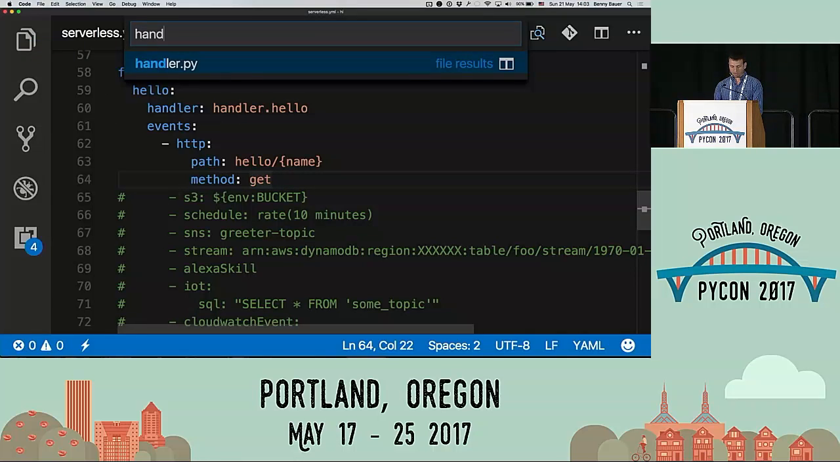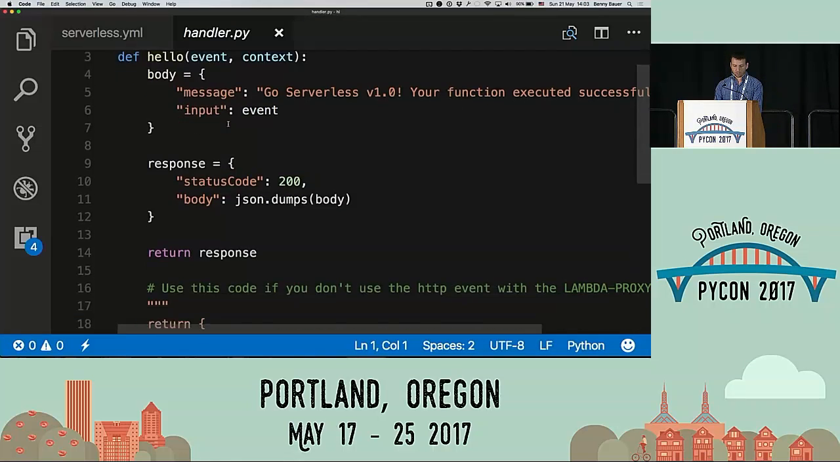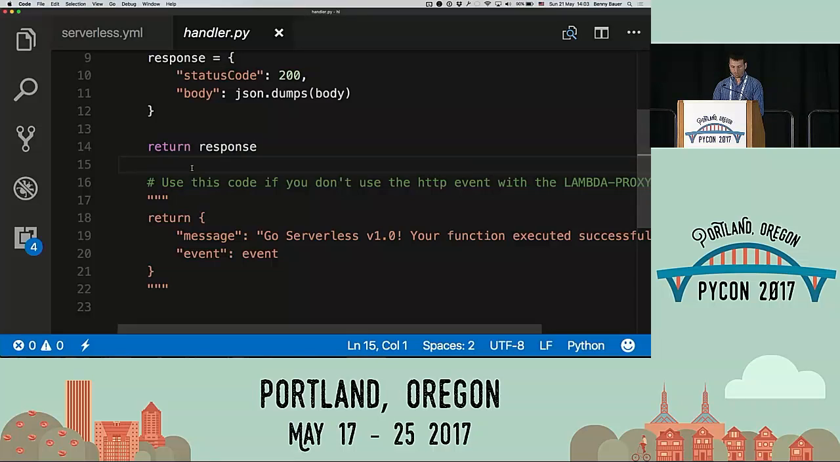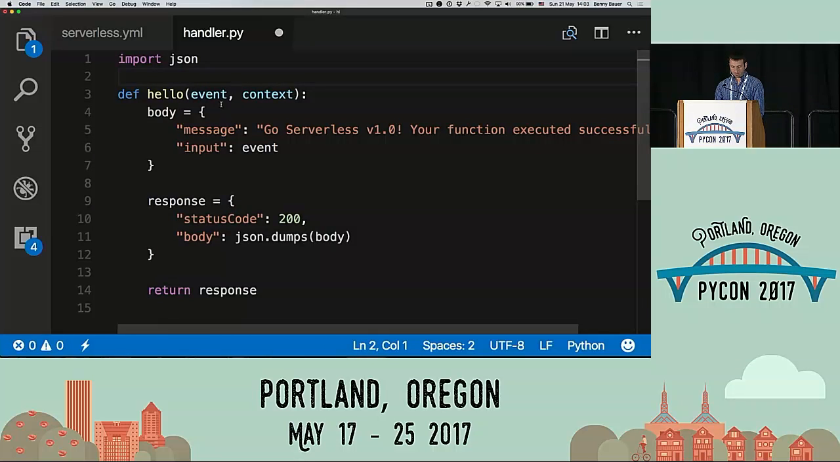Let's go to my function. This function was created out of the template. Let me just remove some redundant things from here. What you can see in this function is that I get two arguments. The first argument is event. Event is the input of the event that triggered this function, and context is the runtime information about the specific Lambda.